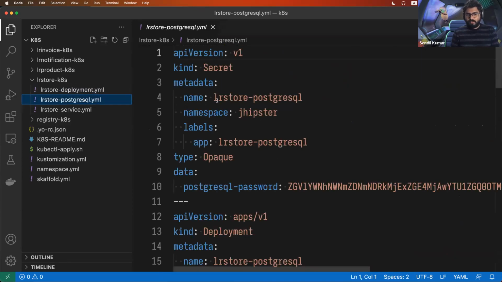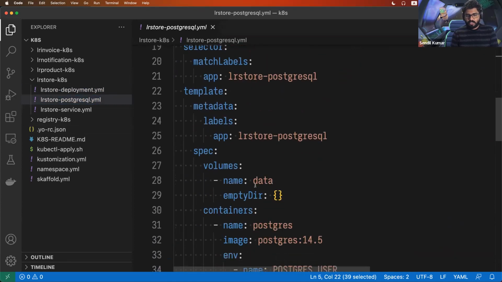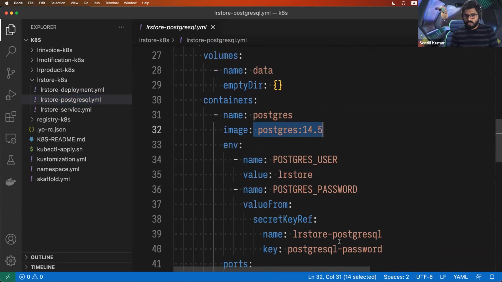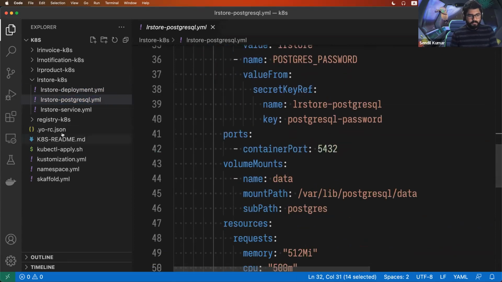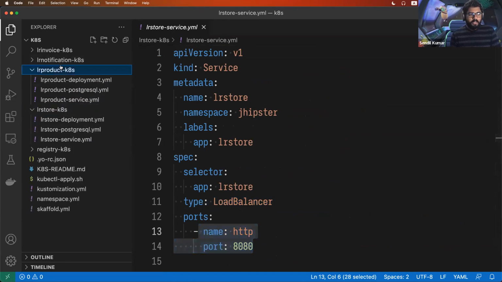Similarly, you can do it with PostgreSQL. It basically runs PostgreSQL: it takes a PostgreSQL image, Postgres 10.5, and runs it using this configuration. And then it also has this service. Basically, it is a load balancer type, and it is the one thing that will be exposed from here.